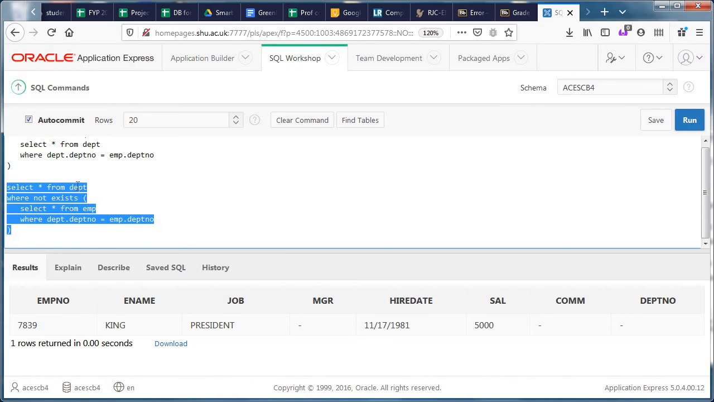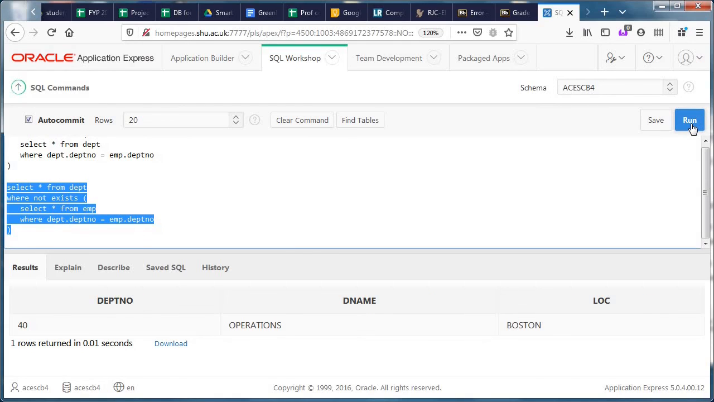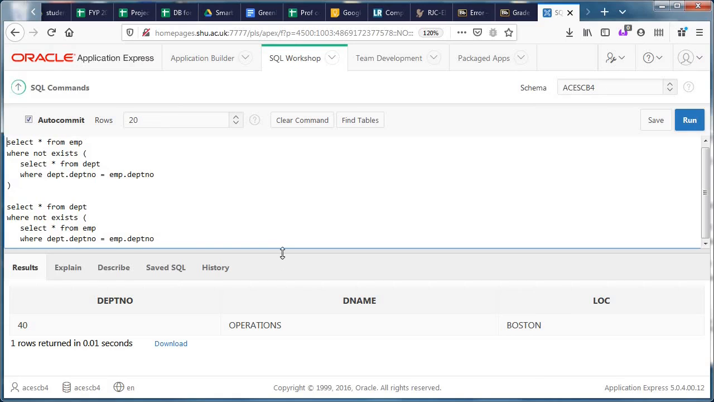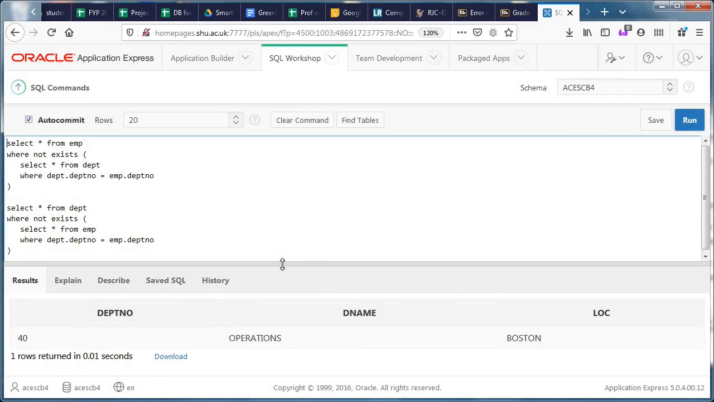All I needed was to swap those two tables. Department number 40, operations, is in Boston and has no employees working in it. Two very similar queries, except swapping those two things to get two different ideas. You might recognize the left outer join and the right outer join from looking at outer joins before.